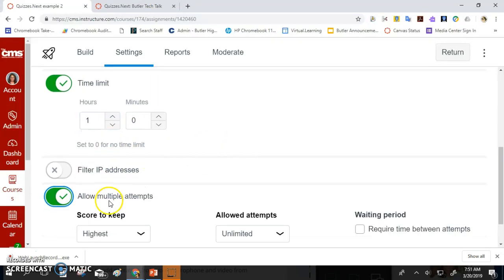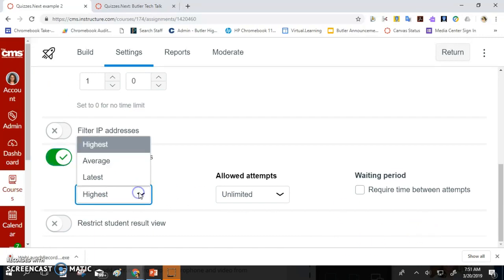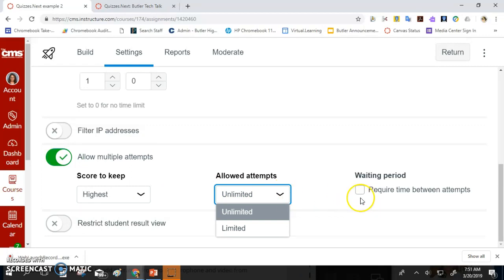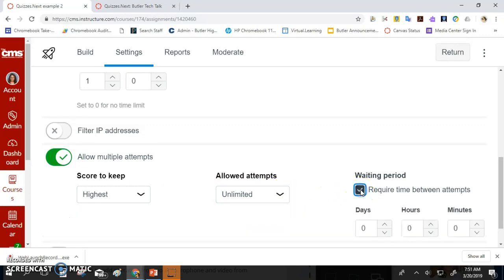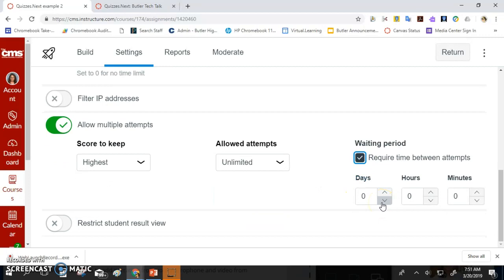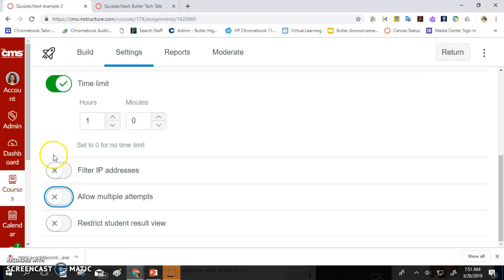We can set multiple attempts and we can set how those attempts will be: the highest, the average, or the latest, limited or allowed, and the time amount between each of the quiz attempts. This is a really interesting one too, especially if you're going to use this as a retest or a teaching tool, how many minutes, hours, and days they have before they can retake the quiz. I like that. I can give them a couple days to retake the tests instead of doing it over and over and over again to get the highest score.